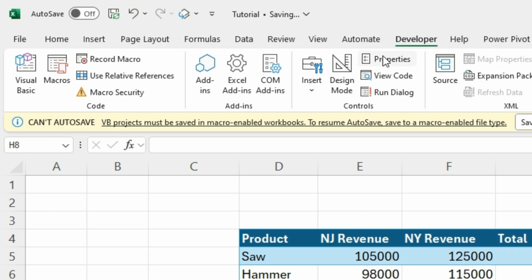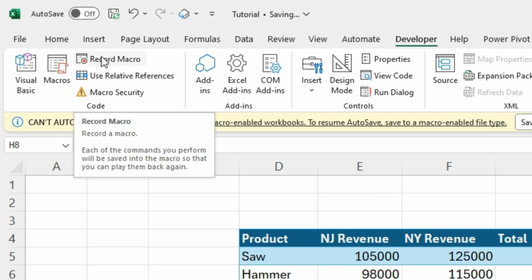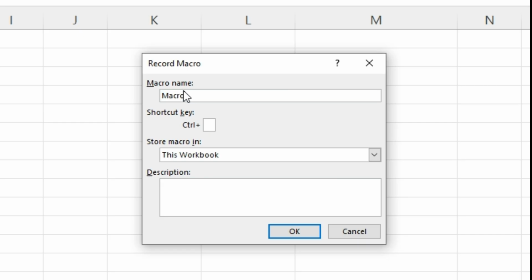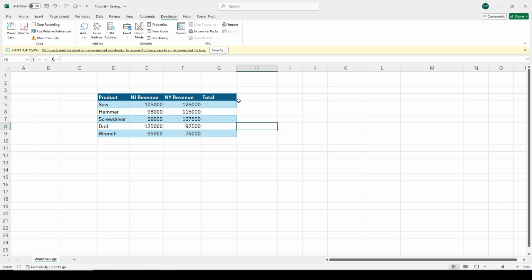So we can come into Developer, and we're going to do Record Macro. Now what this allows us to do is we could name our macro, so we can just name it macro. We can set it to a key if we would like. In this case, I'll do, say, P, and you can leave a description here if you would like. So now we can press OK, and now you can see it says recording.